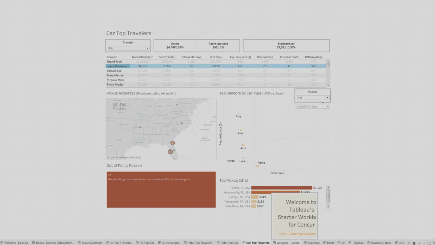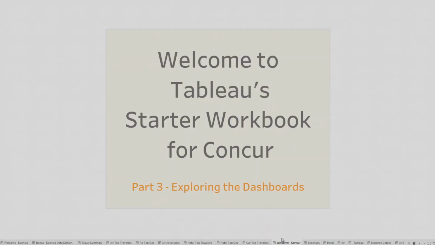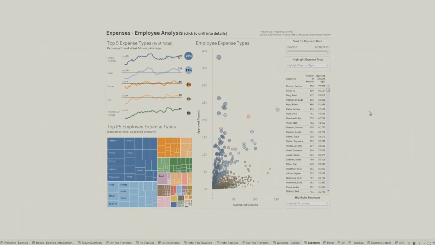So we'll transition to the Concur workbook now, which more of you may be interested in. The first dashboard we'll look at is expenses, and this dashboard may look familiar to one that Mike showed earlier.